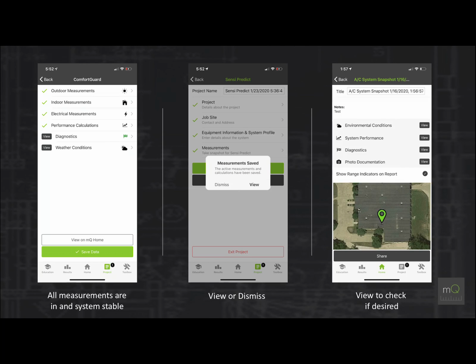So we got all those measurements stable. We benchmarked the system. Now all we do is we save that data. And once you hit save data, on the middle slide there, you can see it's going to pop up that the measurements have been saved. And you can click on view and you can generate the report. Now, if it comes up system unstable, that means you should really wait before you take the snapshot because it's not stable and you're not going to get an ideal reading for your report. Once that is pulled up to view, now you can review the environmental conditions or the performance or any diagnostics, any photo documentation you might have. And then, you can check that if you want to, or you can just go to hit share.